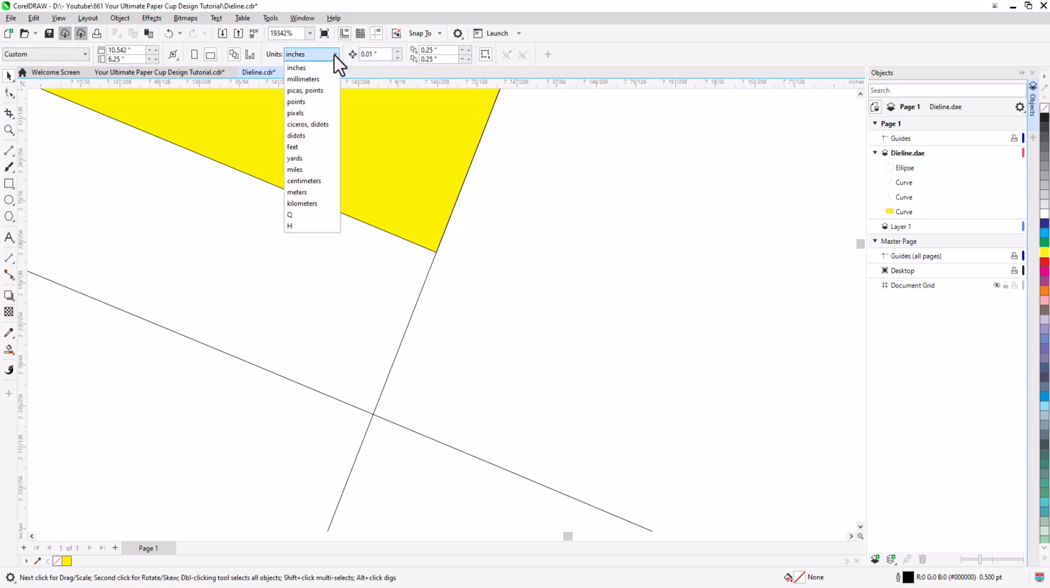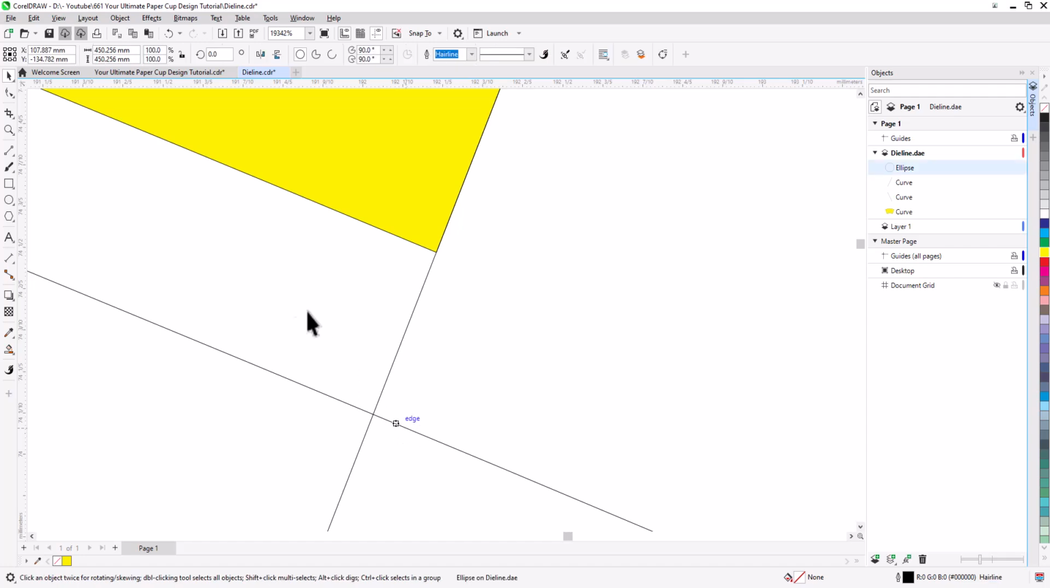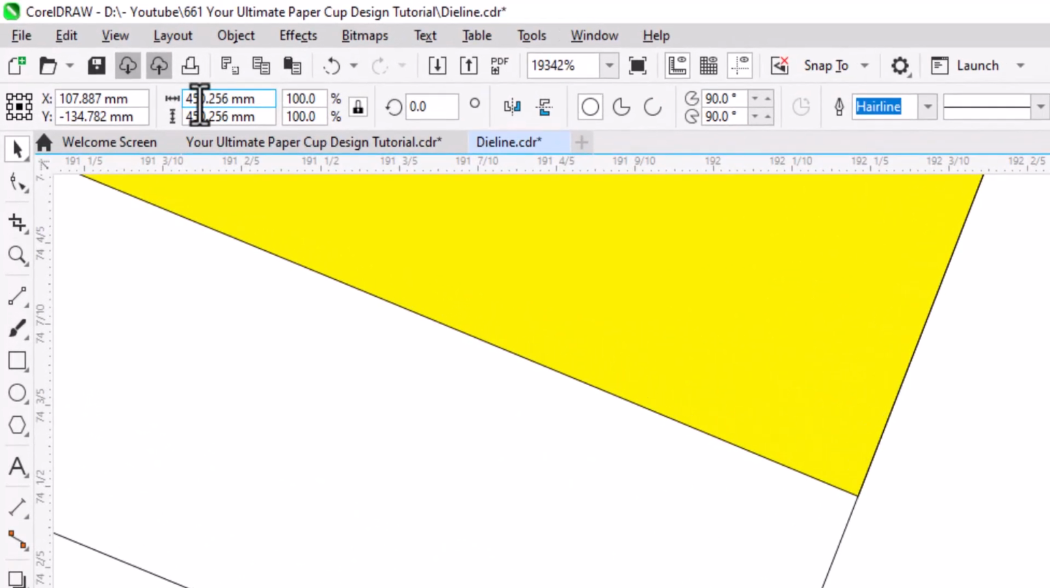Change units to millimeter. Select the circle. Make sure lock ratio is on. Now we will start changing width or height manually until we fit the circle edge to our Dieline.